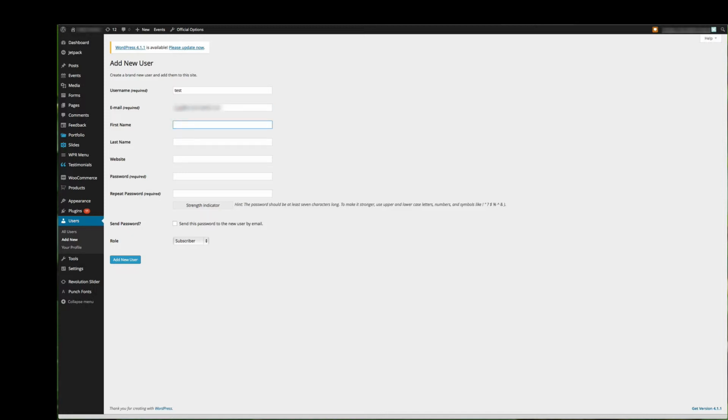You do not need to add first, last name, or website. It's up to you if you want to. And you do need to add a password. So you'll see that what I did is a very weak password. You can play around with this if you want to have a stronger one by using better combinations of letters, numbers, symbols, and capitals. For this demonstration, we'll keep it simple. When I'm adding a new user, I do like to send them the password, so I'll check that button.